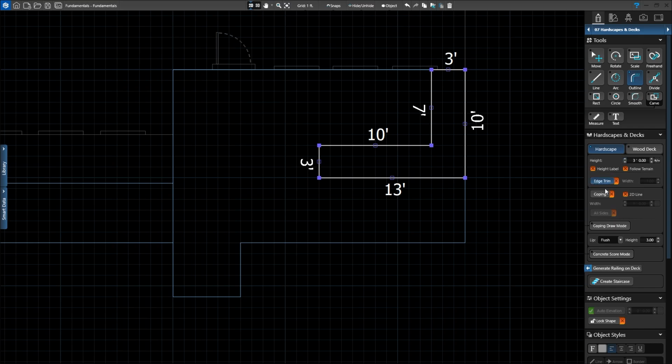Now we're going to go down to our lip style settings. Down below coping draw mode, we're going to see lip. Left click on the drop down arrow, and we're going to choose a round lip style. If you have a hardscape that's extended above the ground, so if there's any height, you'll have a cap or lip on top. You can set the lip style to whatever lip style you want, and then the height of the lip will set to 3 inches.